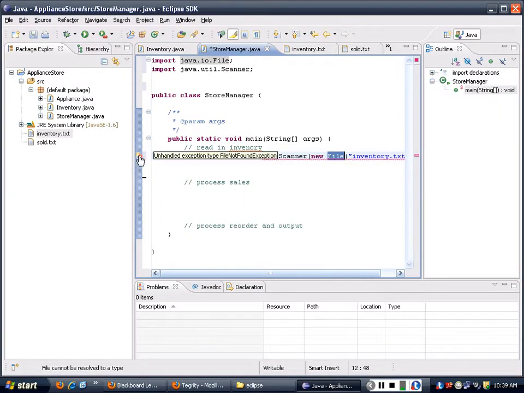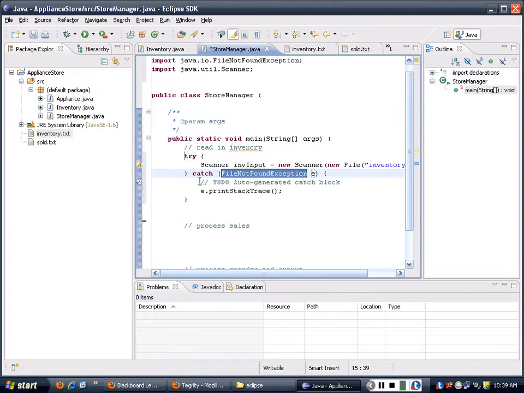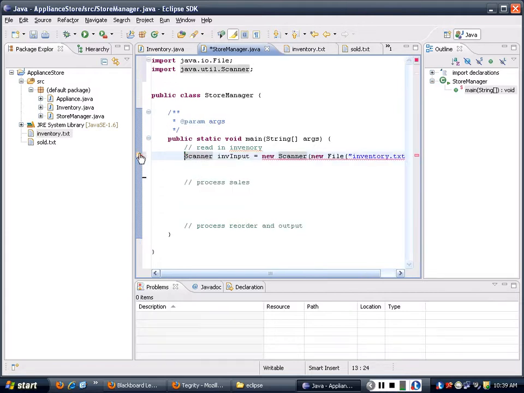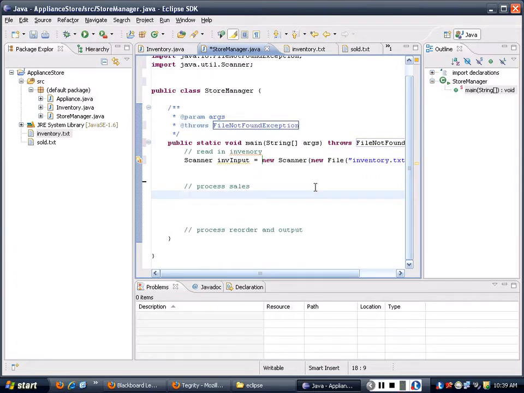What I'm going to do is a little bit of cheating here. I'm just going to do the simpler one: I add throws. This is probably not very recommended, but for proficiency exam purposes, this will be good enough to handle the exceptions here.